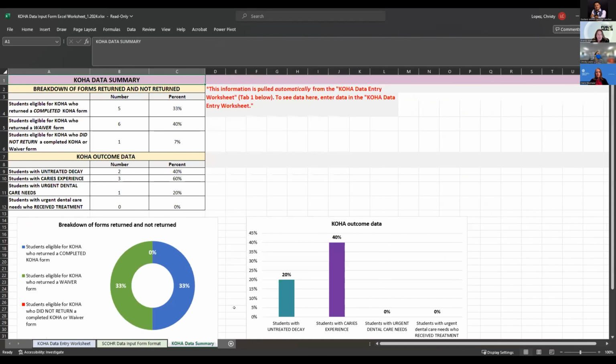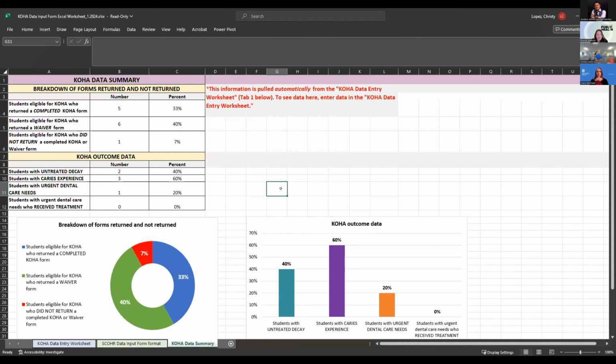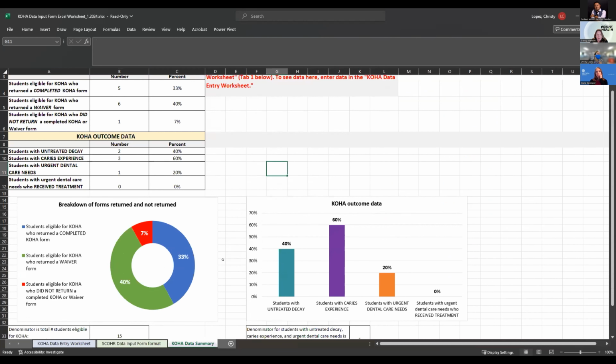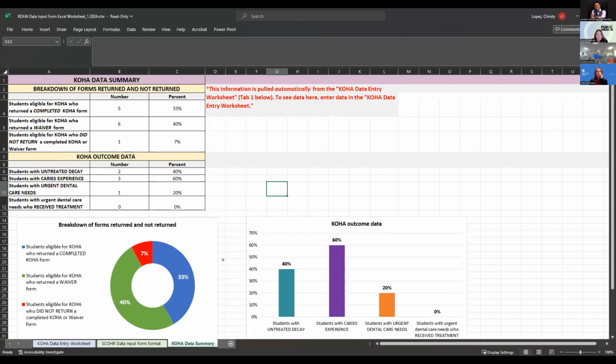And then finally, in this last tab, it'll auto-populate the tables and the graphs, which show a nice summary of the data that's been entered for that school, and can be used to engage stakeholders at that school to sort of justify the need for a school-based oral health program at that school or on-site screenings, for example.